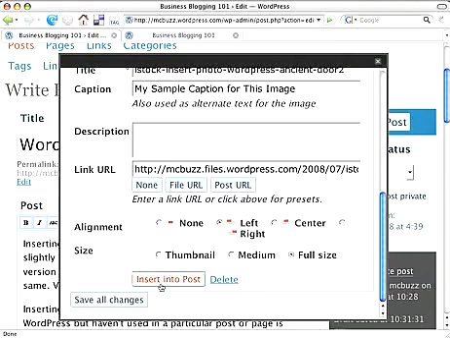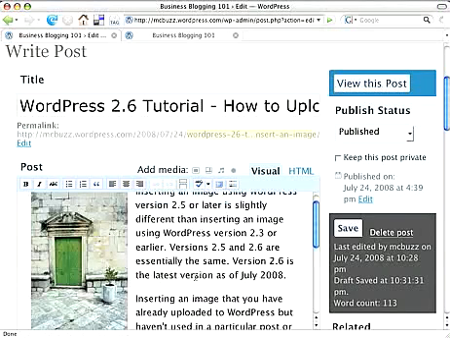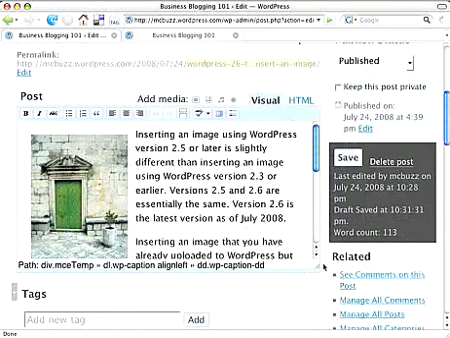Now I can either click insert into post, which we're going to do, or I could just click save all changes, and that will just keep the photo but not insert it into the post. Let's click insert into post. Alright, there it is. Hopefully you can see that.